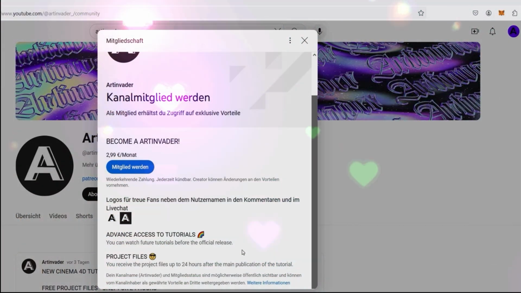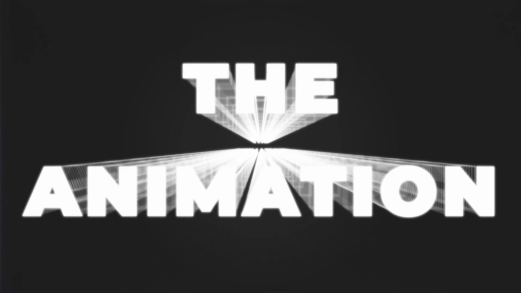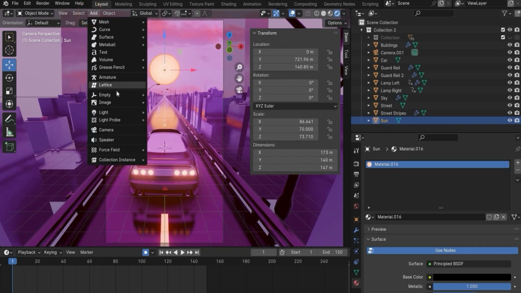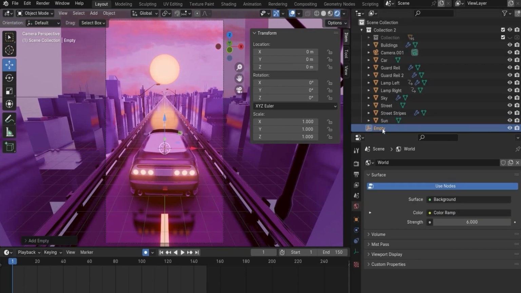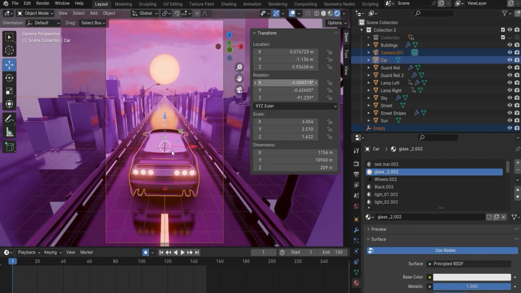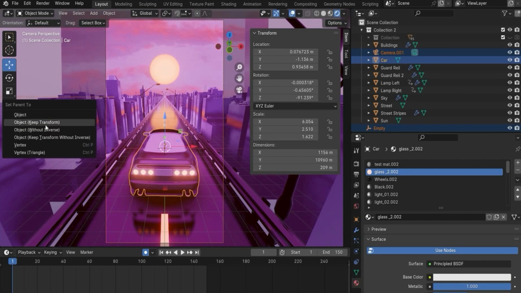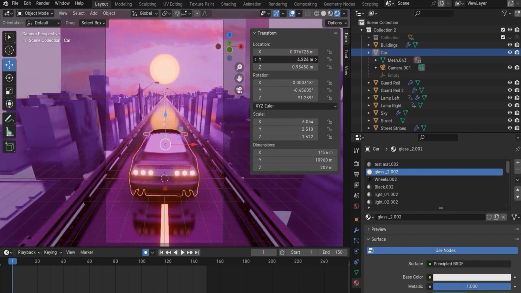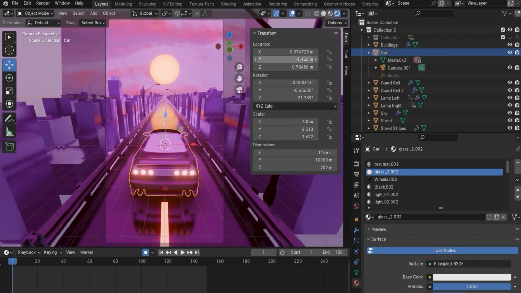And now we came to the animation. We came to the last part, the animation. And for this, we have to animate the car, but also the camera. And for this, we need first an empty cube. And now we select the camera, the car, and the empty. Press Ctrl P, Command P, and choose Object Keep Transform. Okay, and when we change the value now, the camera is driving with the car.